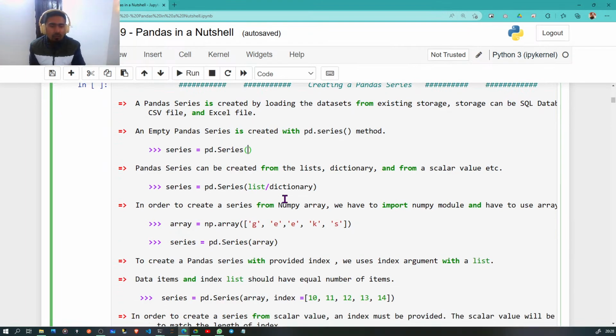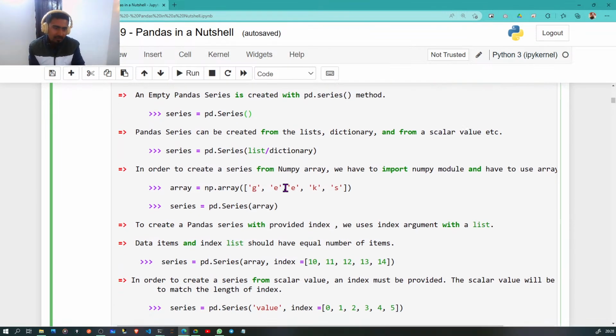Now you will be able to pass a list or a dictionary, maybe a tuple, maybe a set with this series, and then it will create a series for you. I had shown those things in our previous class. Now we can pass a NumPy array with this series method, and from that array it will extract its different values and create a series for you.